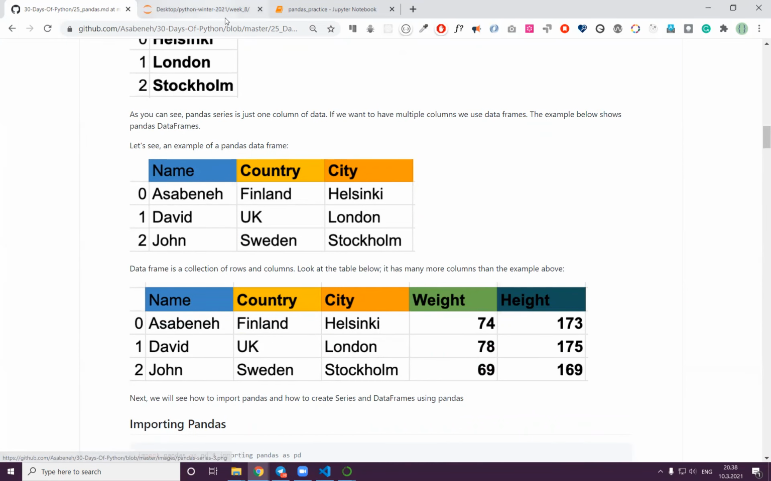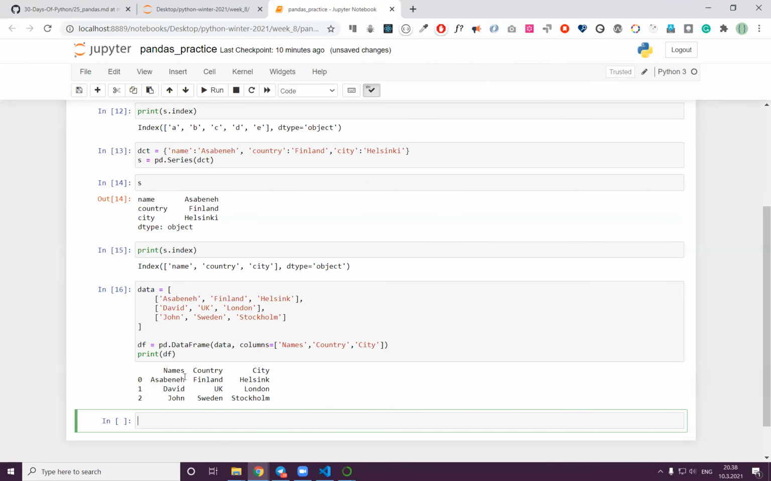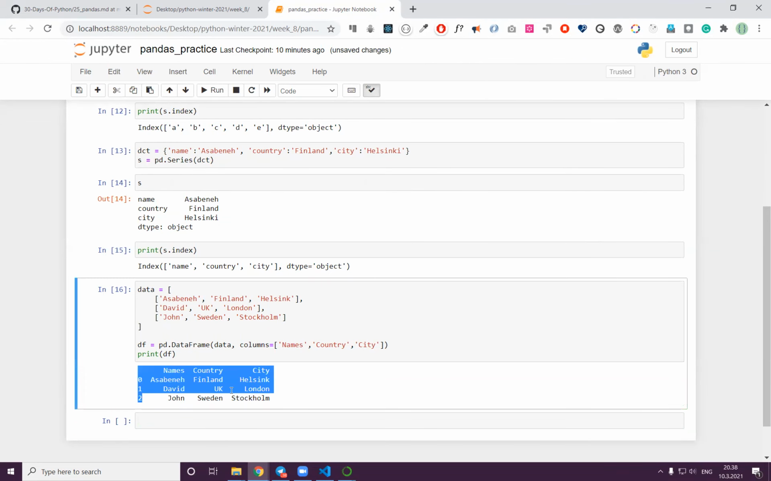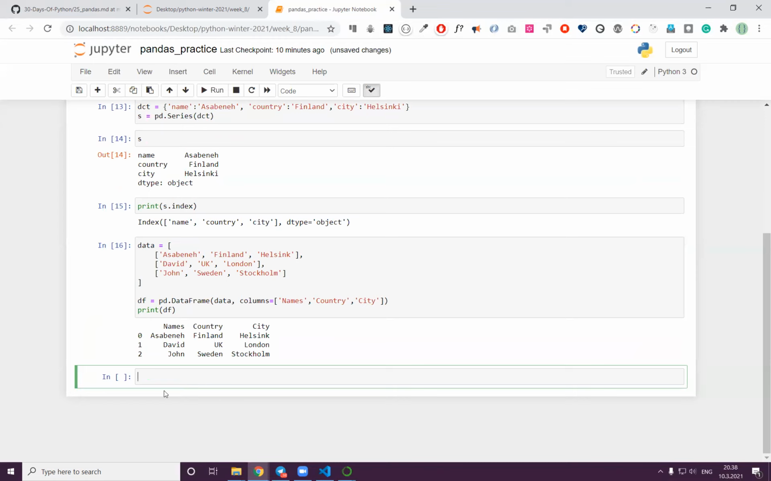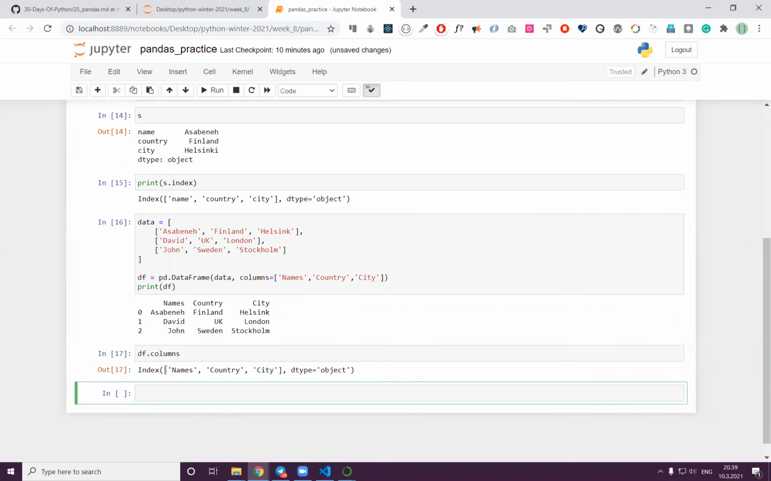But of course, you don't give it color here. No color. And you see the index. Great. Can we get the columns out again? Yes, df.columns. Have you seen the columns?